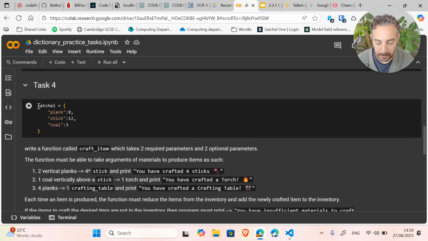And as you can see here, what I've got is a different satchel, okay? And it says write a function called craft item, which takes 2 required parameters and 2 optional parameters. We'll go through this now because I don't think we've covered this in our previous videos before. And it says the function must be able to take arguments of materials to produce items such as, okay? And we did say this before.